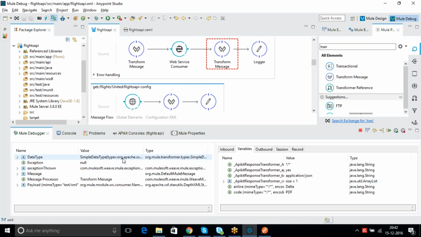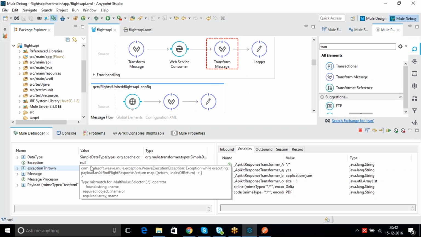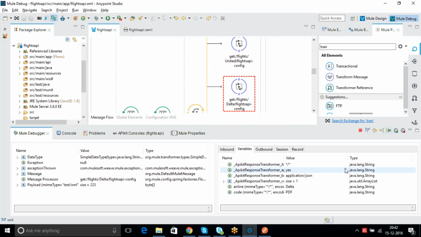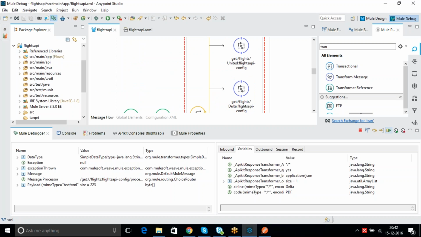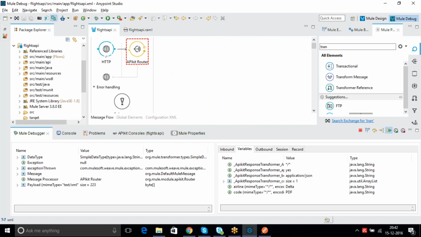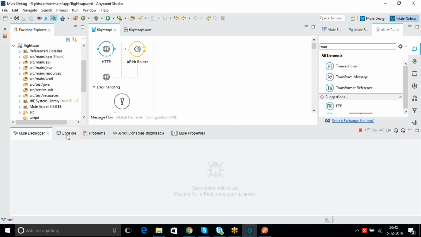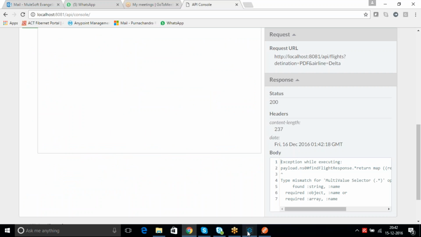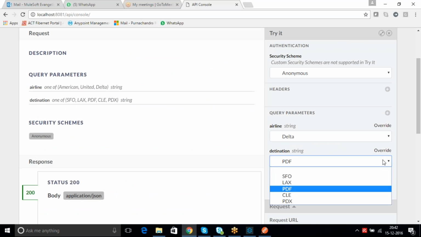I think maybe there is no record, so we need to handle such cases. If you see that null exception, right? We need to handle these kinds of actions. We will see that after this, in exception handling, how to handle it. Okay, now let's change it to some other destination. SFO, we will see that.